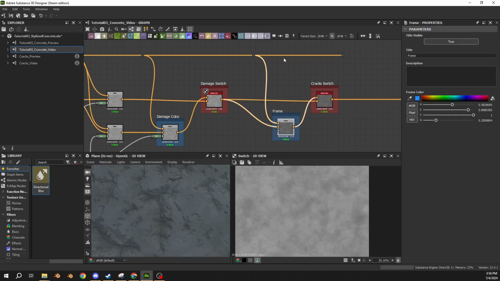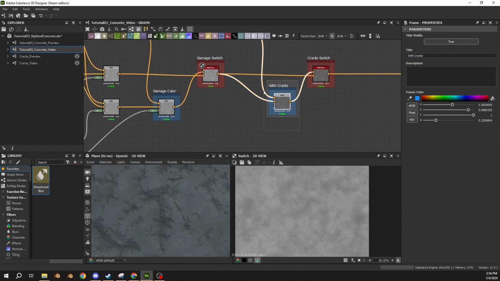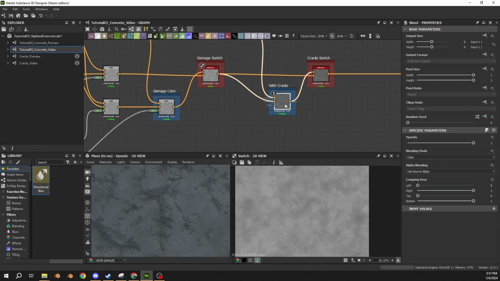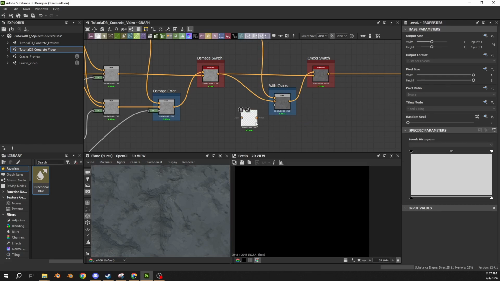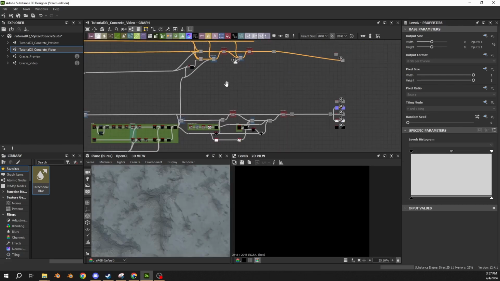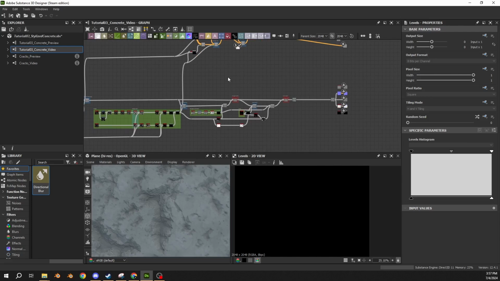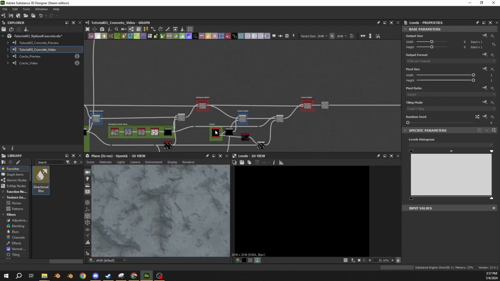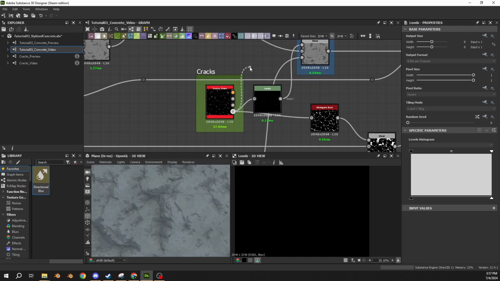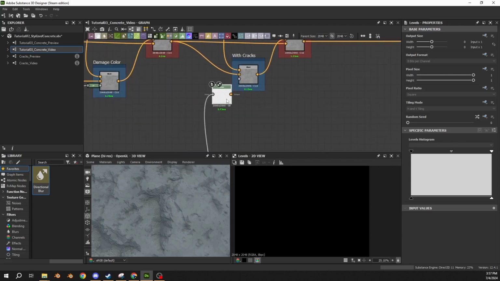So we're going to call this guy, my brain is cooked, cracks. So this is basically where the cracks are being added. Okay, so now what are we going to plug in here? Well, we already know we're going to use the levels because that's how we work with our intensity, how strong we want the color to be. And then what we just need to pull from is from the cracks itself. So this guy. I'm going to pull from output and plug that into the levels.